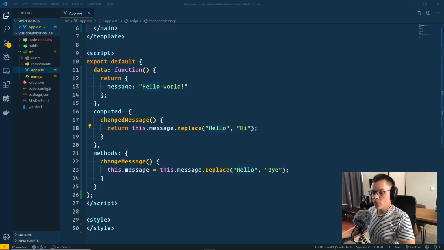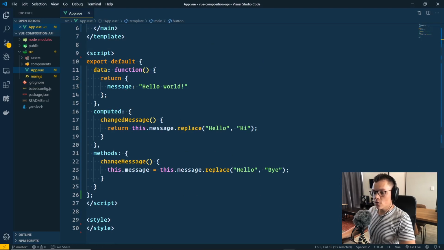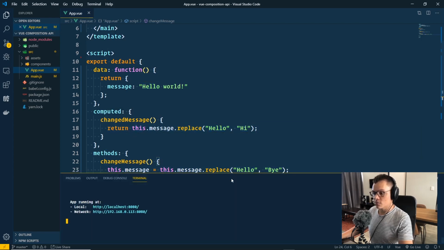So what's going to happen when we click this change message button over here? It's going to call this, and it's going to change our data property from hello world to bye world, and our changed message will also be affected, but it won't see this hello on there anymore. It'll see bye, so it won't really do anything. That hi just won't be there.